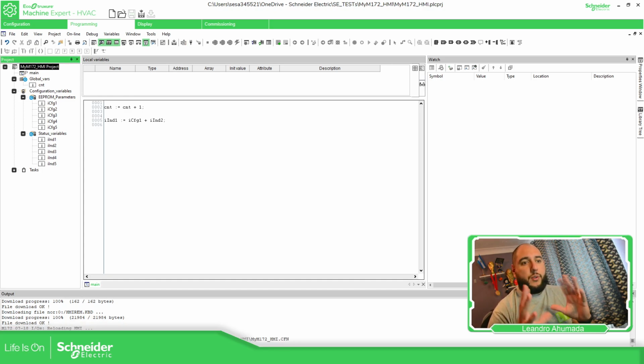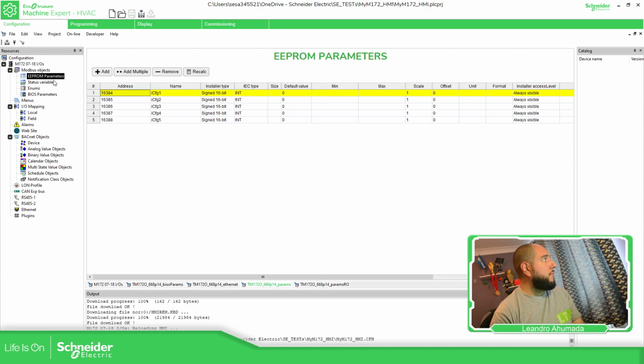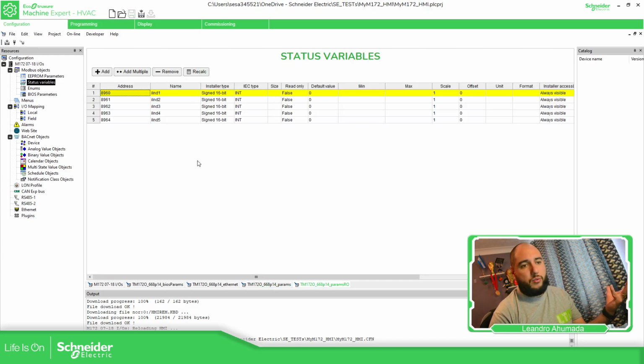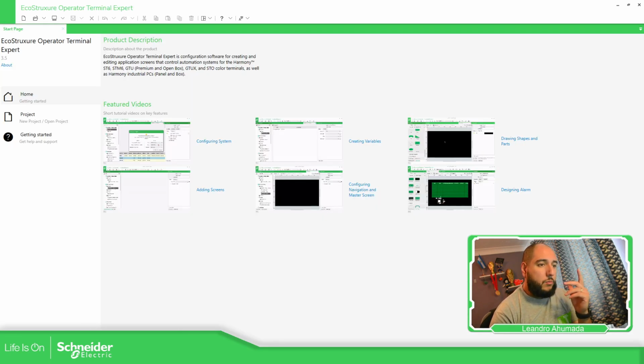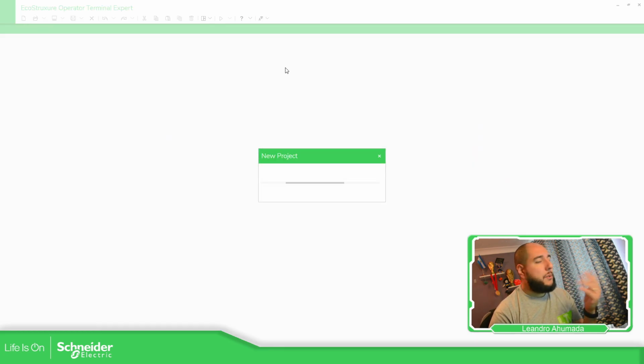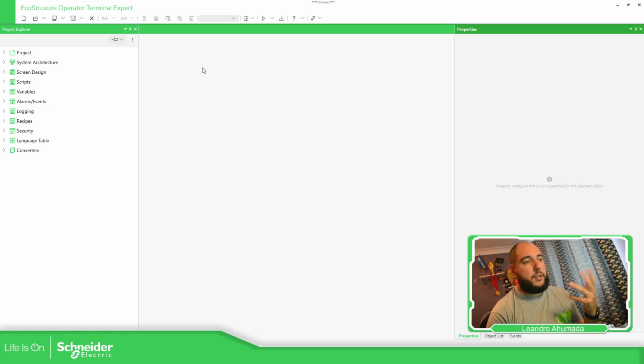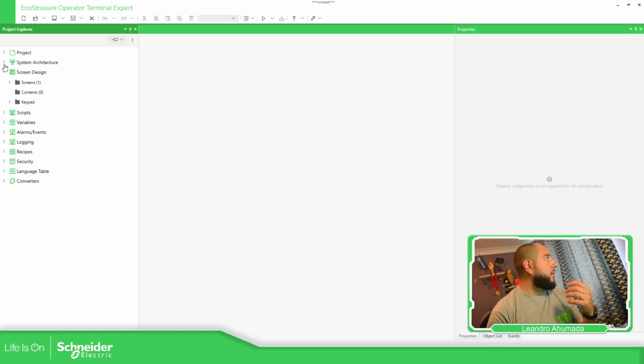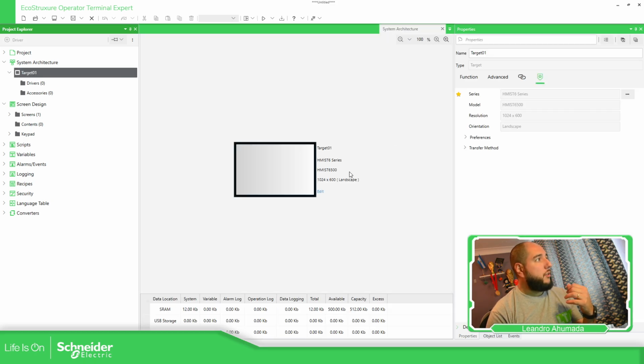So now that this part is already complete and we have all the parameters, once we create the EEPROM or status variables into the controller, then it has some addresses, and these are the addresses where the HMI will point to. So now I have a new application for Operator Terminal Expert. What I'm going to do is to define the target that I'm going to use. So system target, in this case HMI ST6 500. It doesn't matter, no problem. Here is the configuration, but I'm not going to do that in this part.